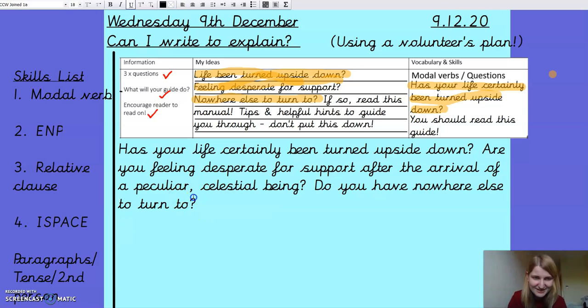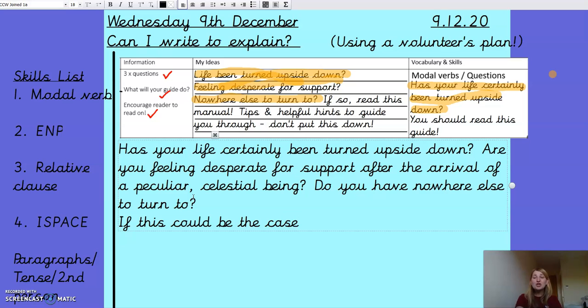So, like I said, this is the bit where I type instead of write, and I hope that's okay with you guys. So, the next bit is, if so, read this manual. Now that's quite basic, so I'm going to turn that into hopefully a more detailed sentence. Okay, so I might say something like, if this could be the case, I've got myself a nice modal verb there.